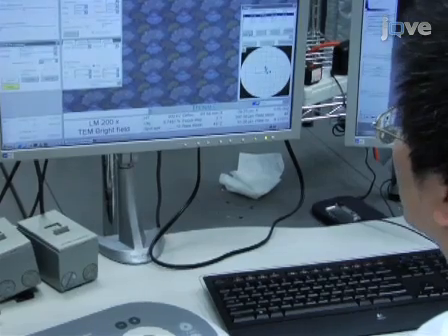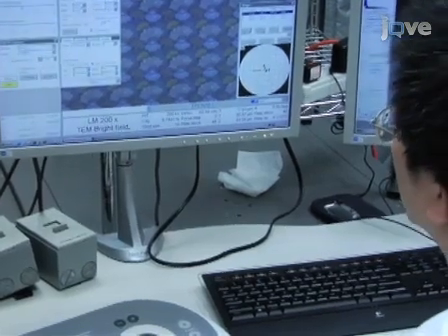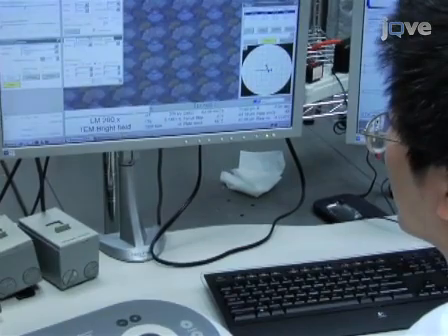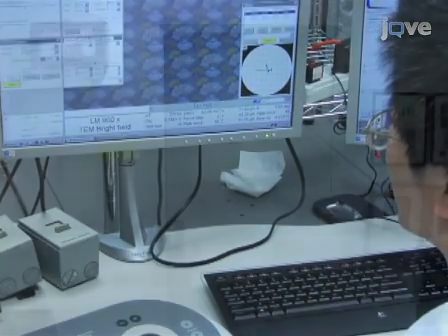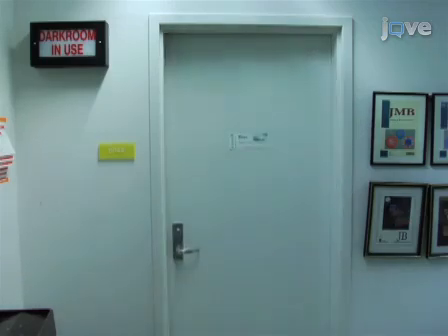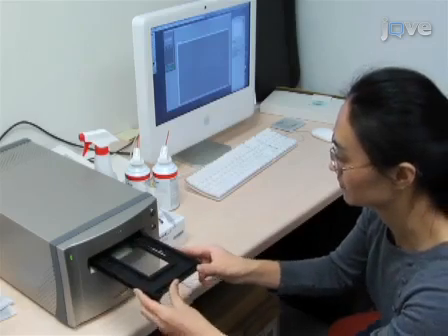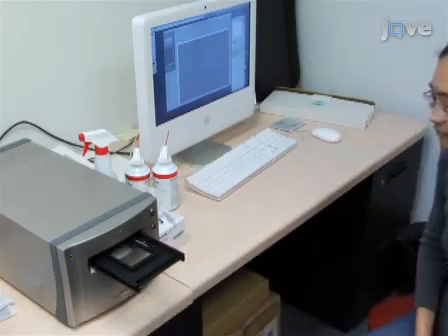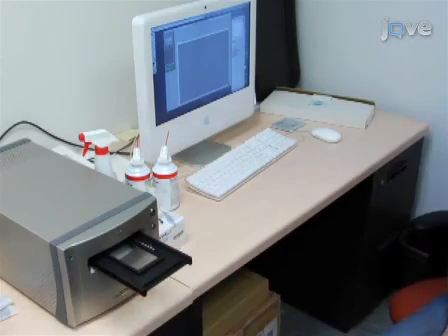Following collection of images, move to the next saved position and repeat this process to collect more images. Develop the films in full-strength D19 for 12 minutes. Then digitize the images using a Nikon Super CoolScan 9000 ED scanner at a pixel size of 6.35 micrometers.